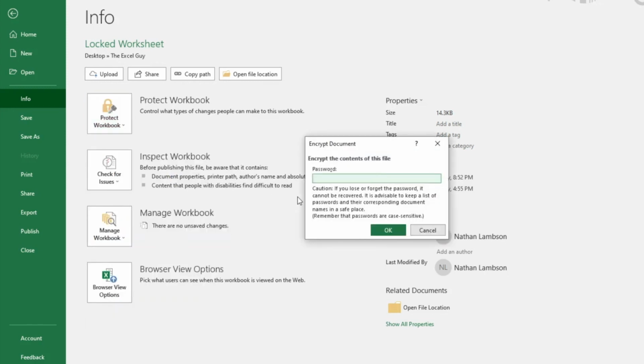Again, it's going to ask us for the password that we want to create. Just for demo's sake, we're going to do password 123. And again, remember, if you lose or forget the password, it cannot be recovered. So you might want to keep the password written down somewhere safe so that you do not forget it, and it is case sensitive.